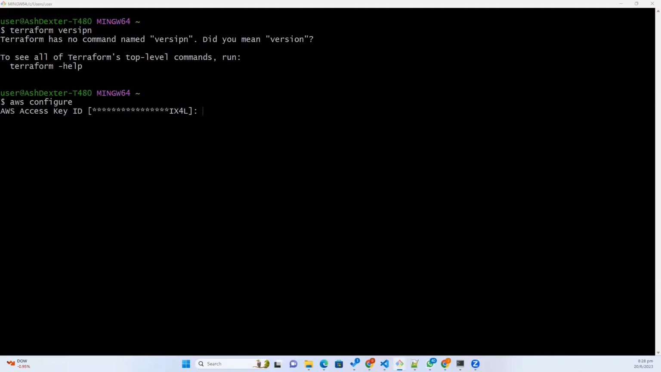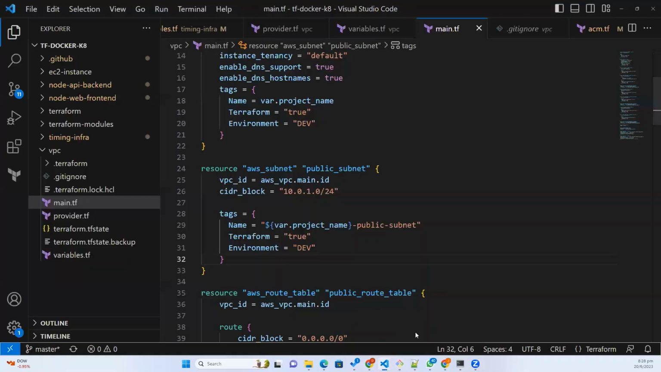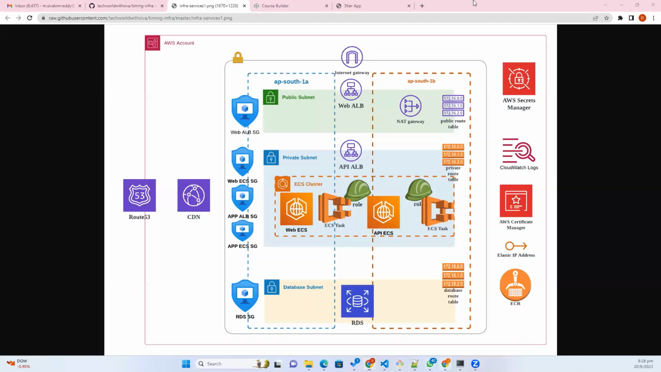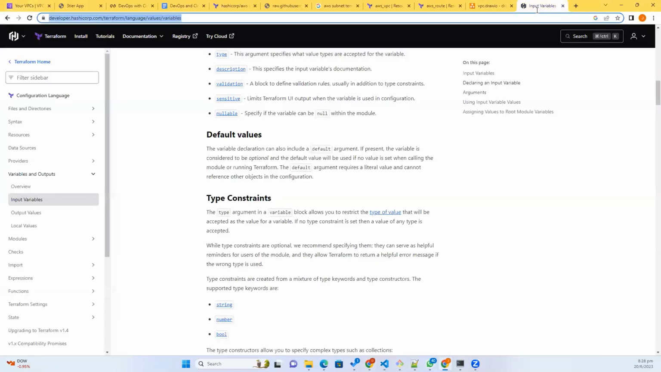Hello, Shiva. Something you have mentioned, like a .gitignore, right? I could see some code in there. From where did you copy that? You can just find a Terraform .gitignore on the internet.